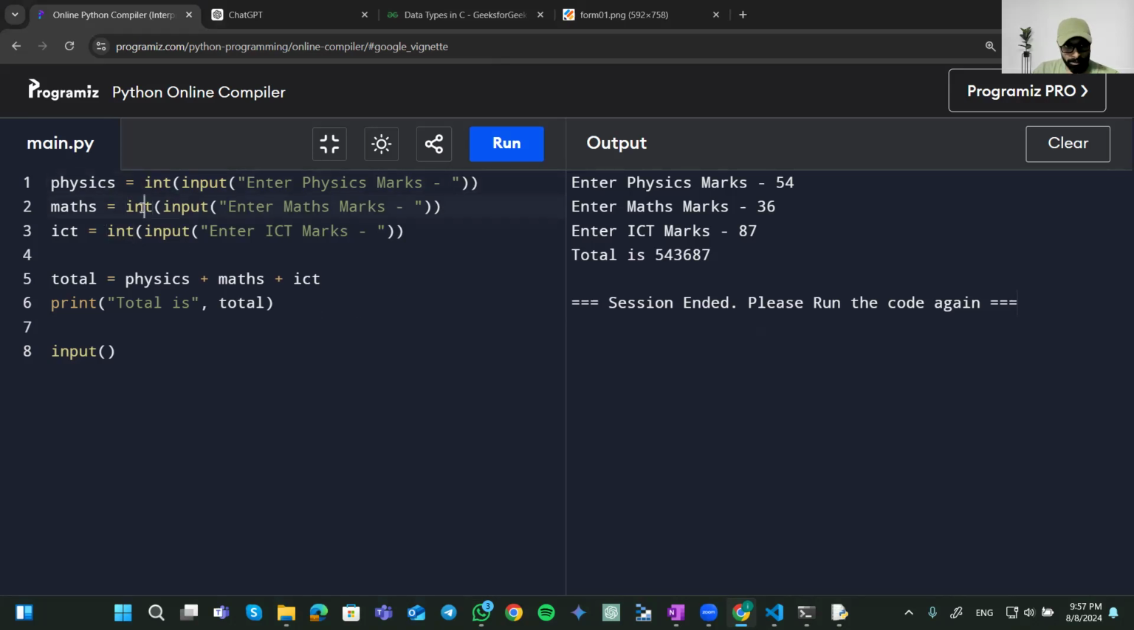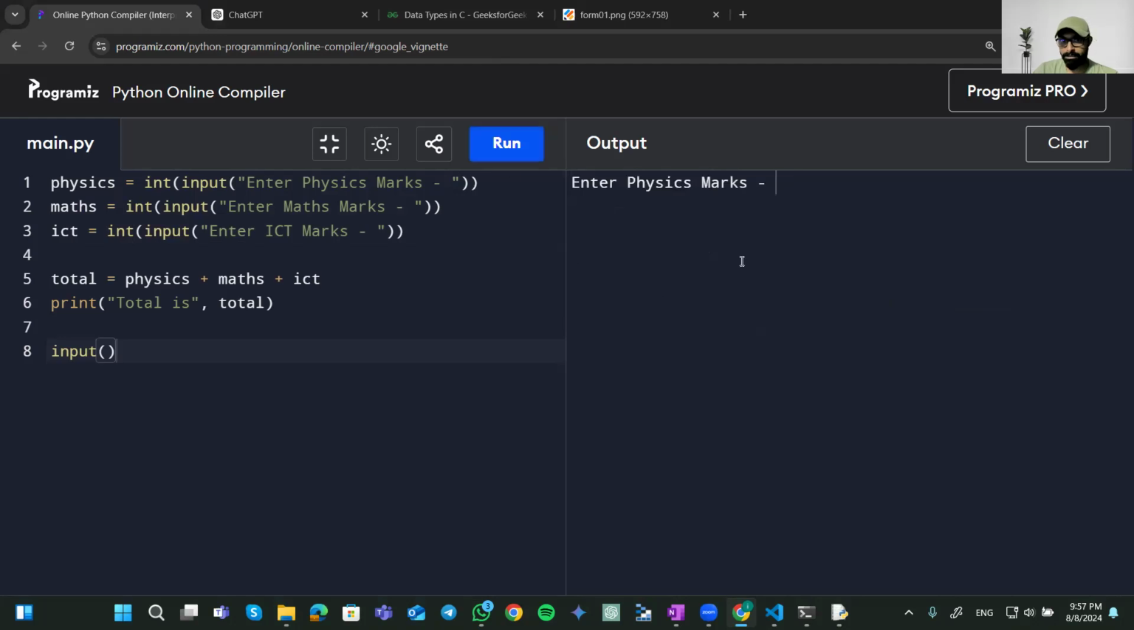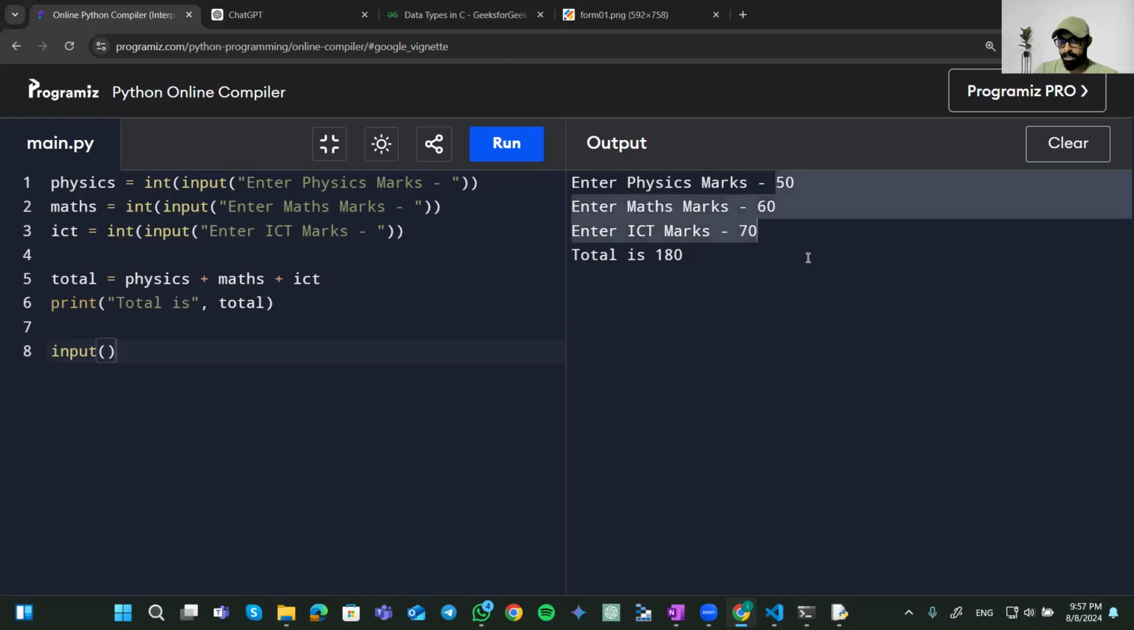Now in this way, we can convert the string data which is returned by the input function into an integer before we assign it to these variables. Now let's run the same code and see what output we get. Here I enter 50 as physics marks, 60 as maths marks, and 70 as ICT marks. Now you can see we get the correct result: 50 plus 60 is 110, and 110 plus 70 is 180.